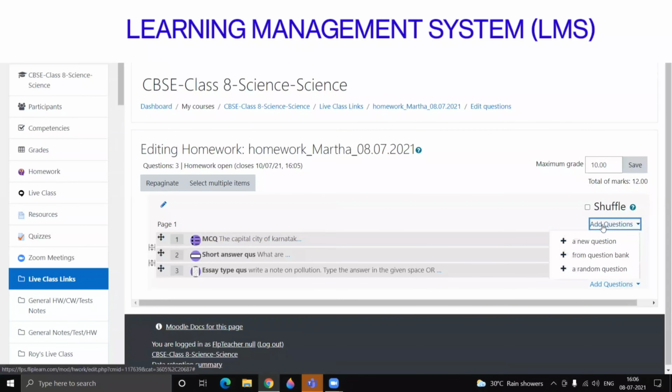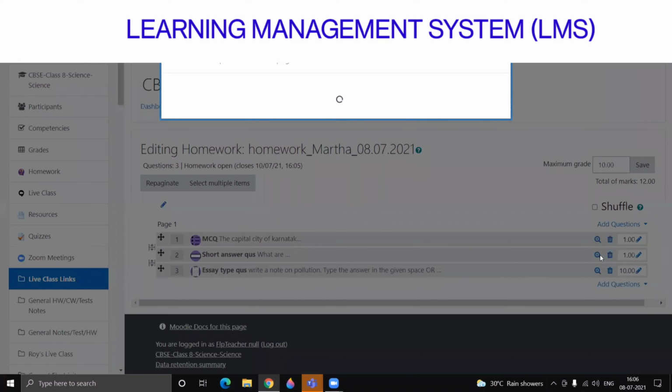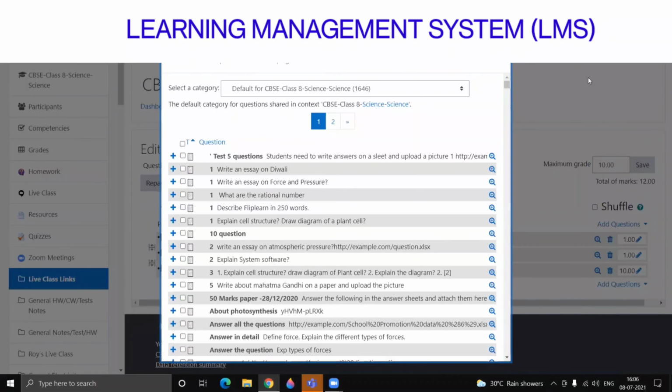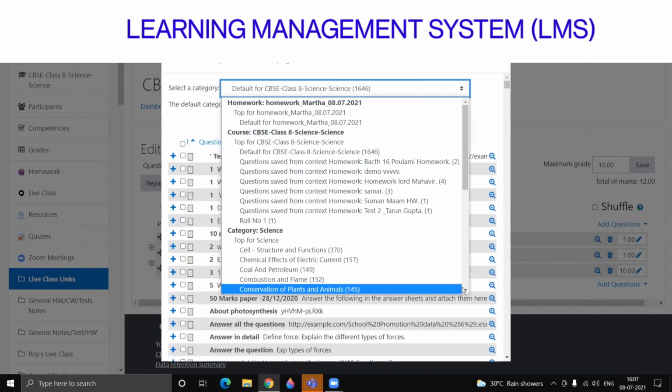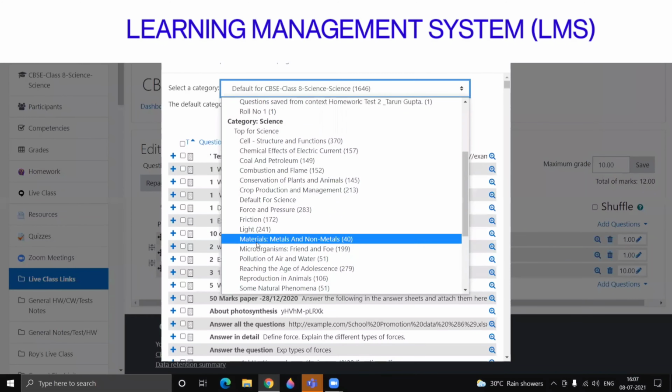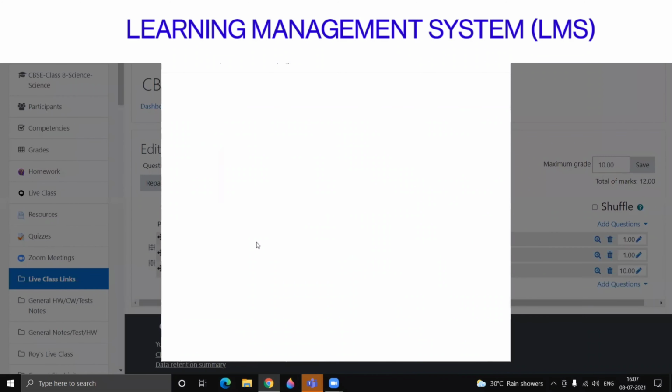Now I go with add questions. I go from question bank. So teacher can select questions from question bank, and after selecting, if she wants to edit the questions from question bank, that's also possible. So teacher will get the list of questions, a list of chapters along with the number of questions. So I'll scroll down, I'll go with the set of questions which are there. So I go with metals and non-metals.